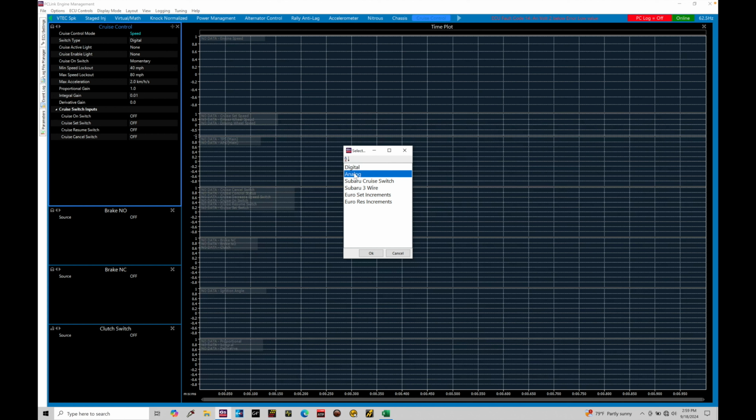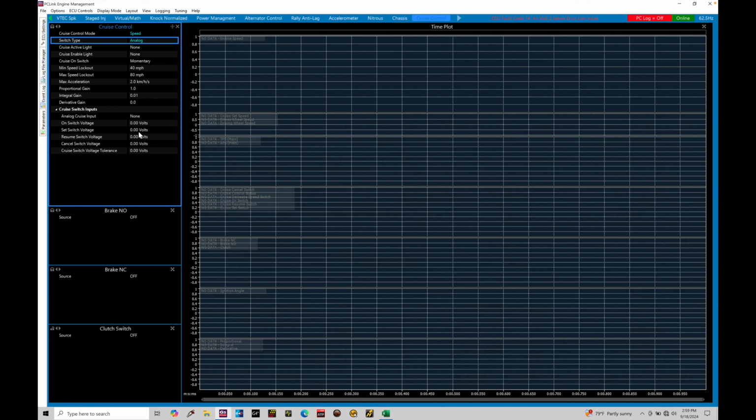We have our analog option. The analog is going to be using a factory steering wheel where you have buttons. So each time you push the various different buttons, it has a different function. And that's going to be all assigned to voltage thresholds. The first thing we'd have to do here is assign an analog input that you've wired your factory 0 to 5 volt cruise control switch buttons into. So we have to assign that.